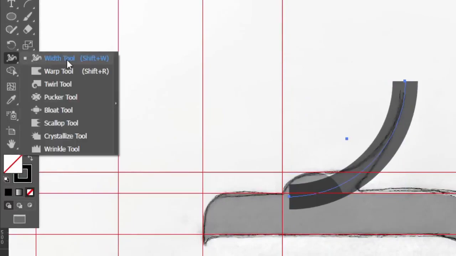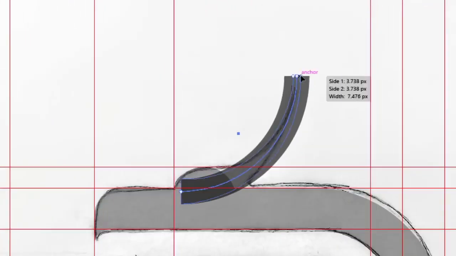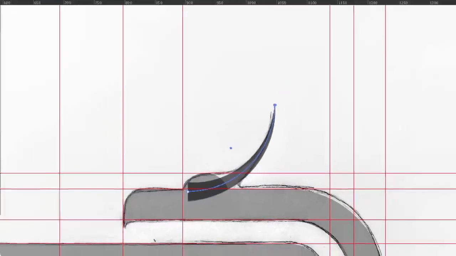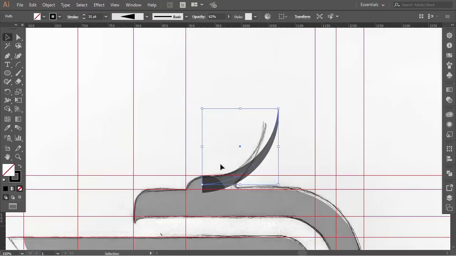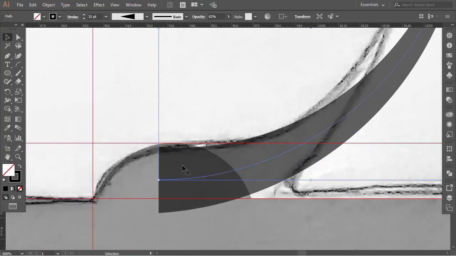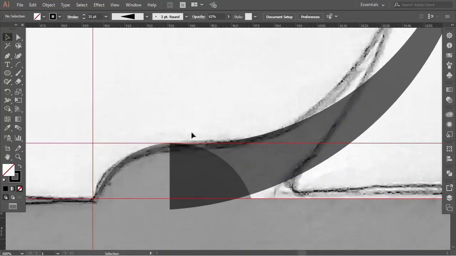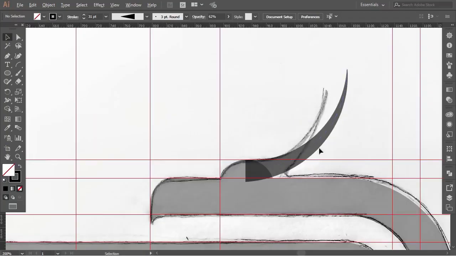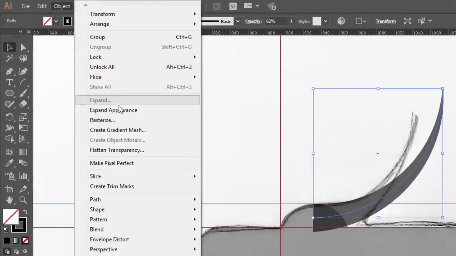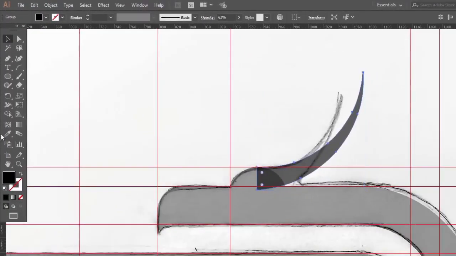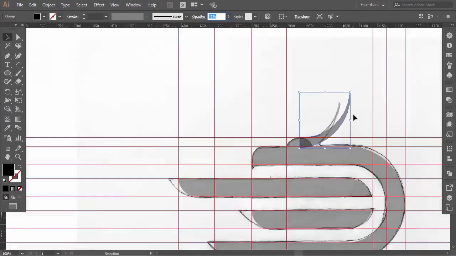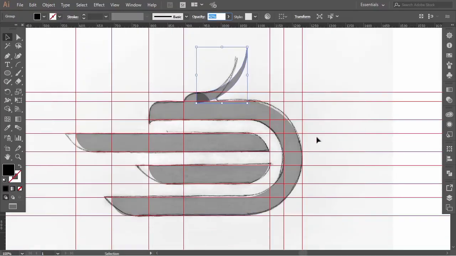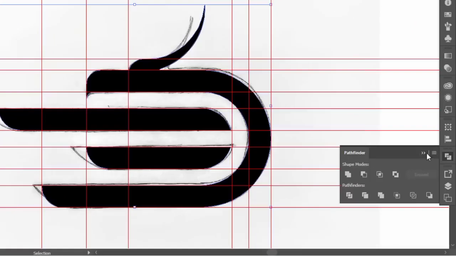Now, with the Width tool, click on the top anchor point and drag to make the line thin. Align it with the top of the head. Then go to Object, and click on Expand Appearance. Hold Shift and select the horn with the body, then go to the Pathfinder and click on Unite.